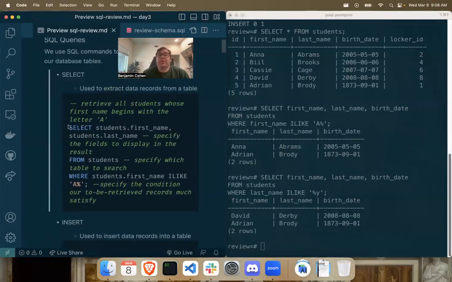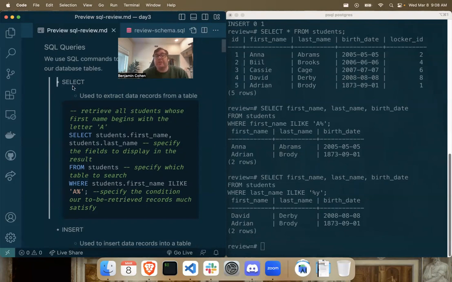Create, then read. So what represents read? Select is read for SQL. Select means not creating anything. I want to tell you what I want and you retrieve it for me. That's the read or get, whatever you want to call it.